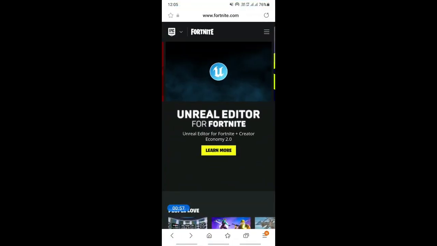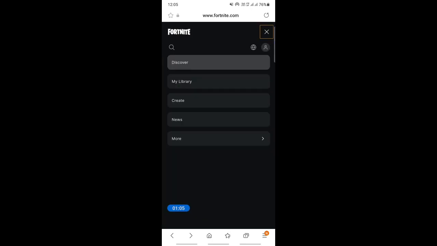is simply go to your Fortnite site. Just open up Fortnite and log into your account. Once you have already logged into your account, what are you going to do? Let me log into mine. I'm just going to log in. Okay, so once you've logged in, now what are you going to do?